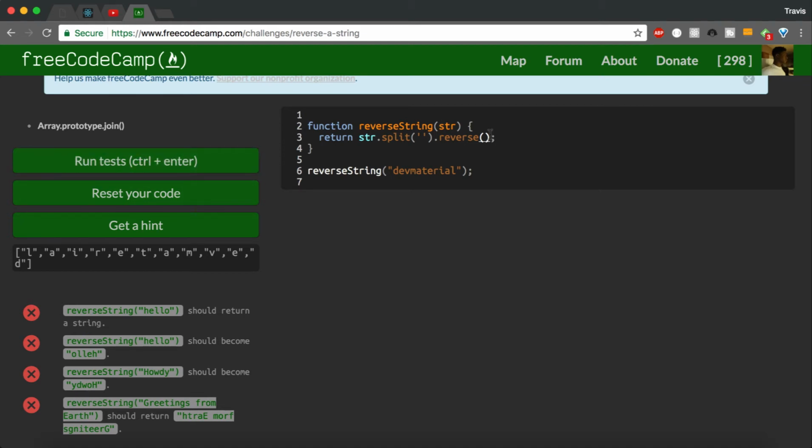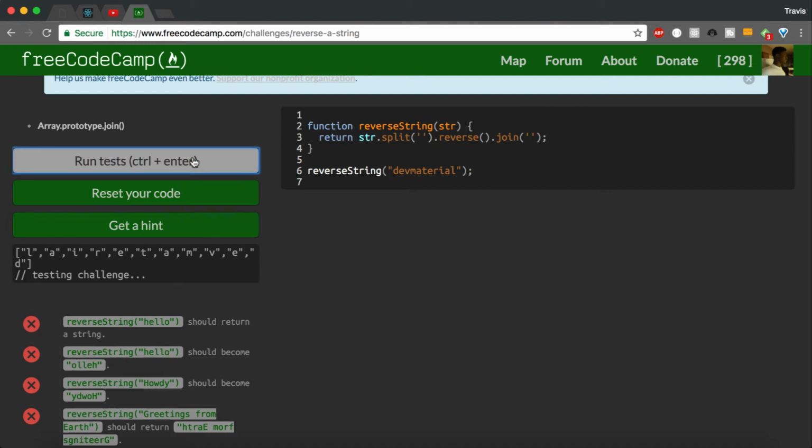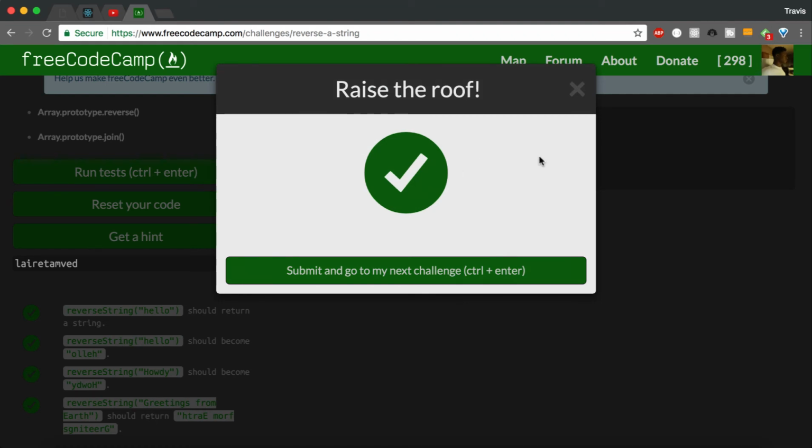So that's pretty straightforward. Let's go over to join. So if we were to say join in the parentheses, what are we going to join it by? We are going to want to join it by each letter, or each value in this case. So if we put the empty string and run the tests, then we would get our results.